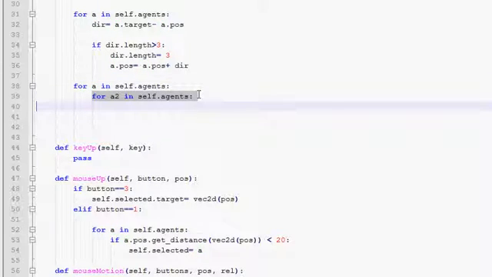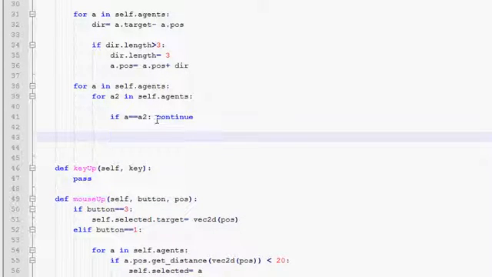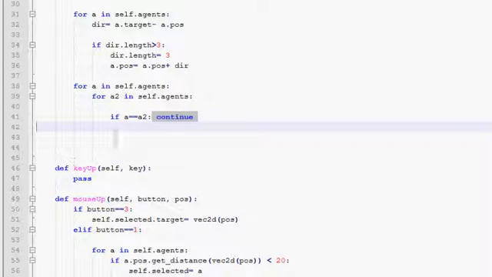But here, when you're iterating over the list self.agents, you're iterating over the same list. So at some point A2 is going to equal A, and you're going to be checking the distance from one agent to itself, and we want to exclude that possibility. So if A is A2, then we would like to continue. Continue is a keyword in Python that simply skips to the next iteration of the closest loop. In other words, we will ignore everything that follows and we will go to the next A2 in the list.